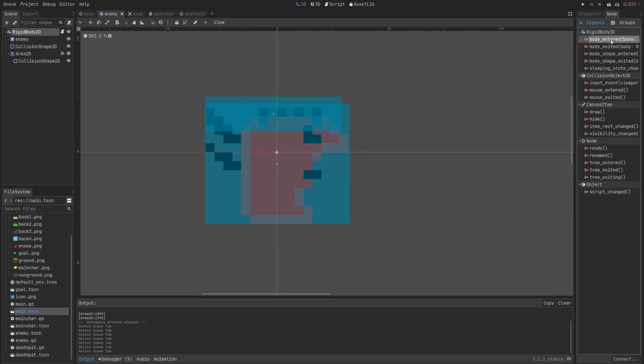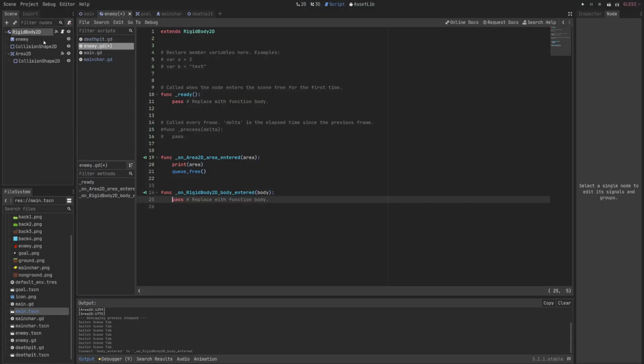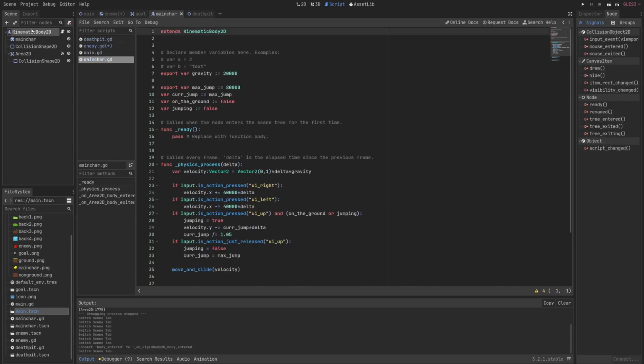If the enemy has a body entered, I'll just call this rigid body 2D body entered in my own enemy. What I'll do is I will call in my body some method. However, I don't know if this body is actually a player, right? Because it's any kind of body. And my player over here, which is a body, is a kinematic body. We can't actually check right now if that body is a specific body that I know about.